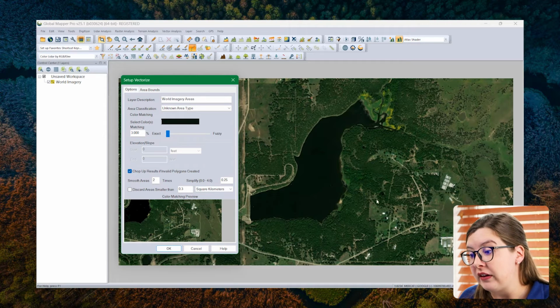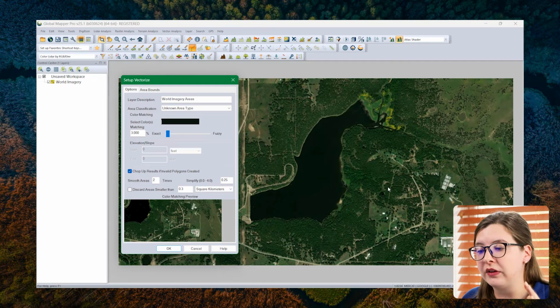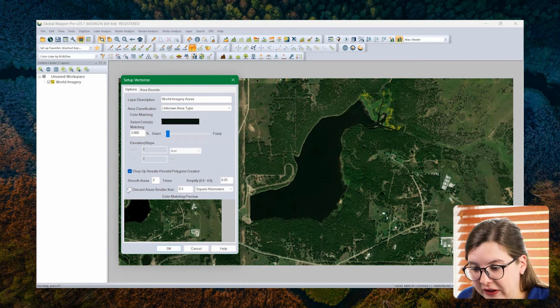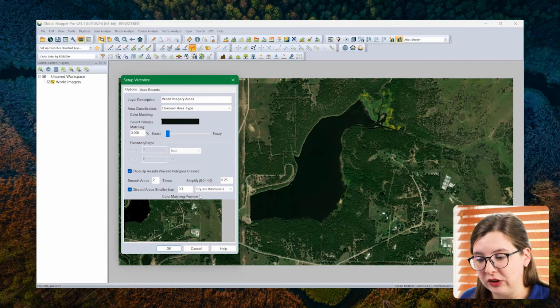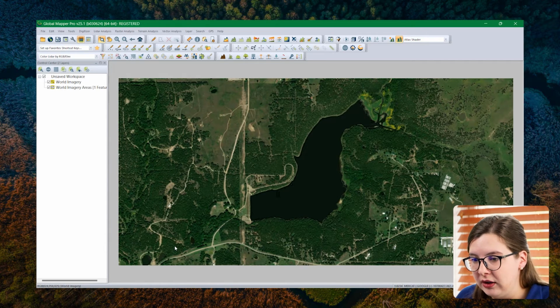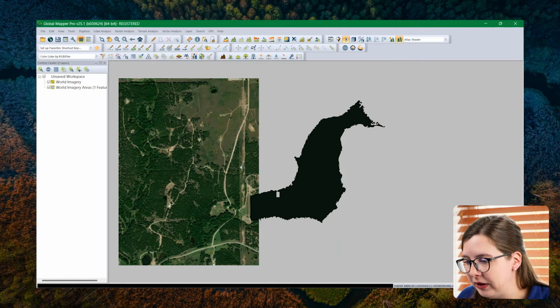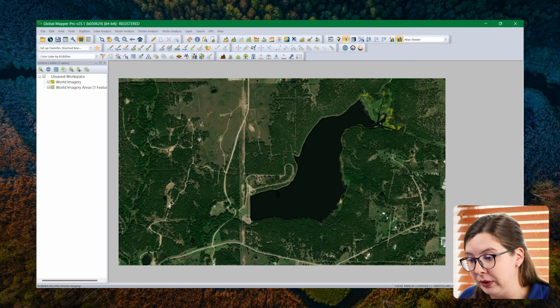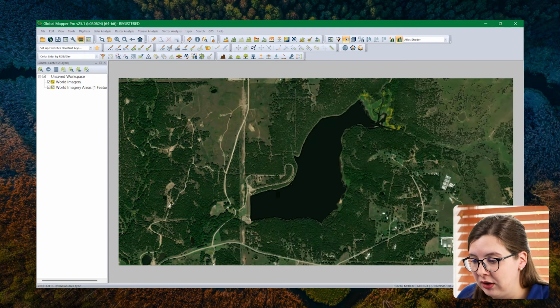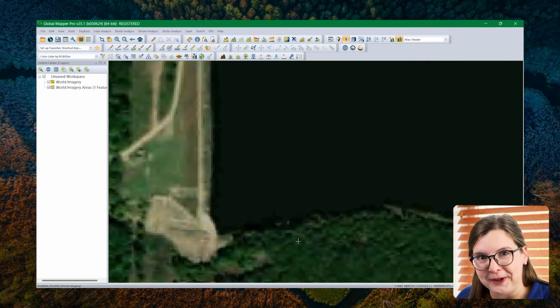And we can also see that there are lots of other pockets of dark green colors throughout the image, but we only want this one large lake feature. So I'm going to choose the option to discard areas smaller than about 0.3 square kilometers, so we get just the lake feature. Global Mapper will disregard anything smaller than that value. I'll click OK. And now I'm going to grab the image swipe tool so we can pull back the image, and we can see that the raster has been created. Or the area feature has been created from the raster.